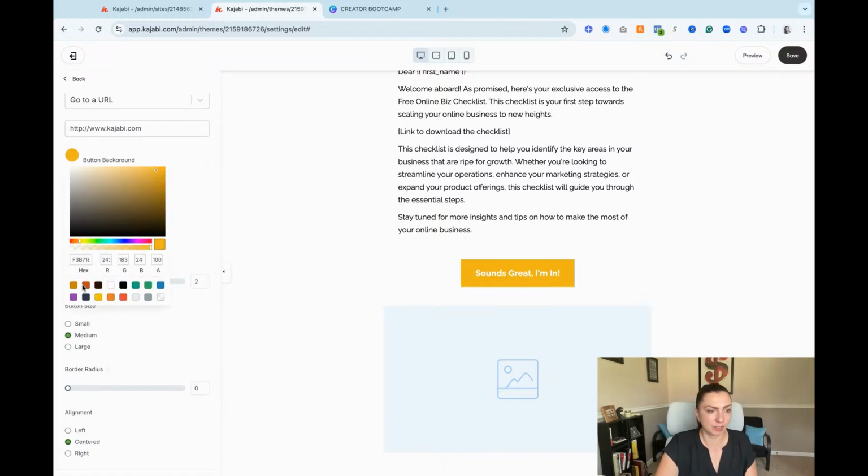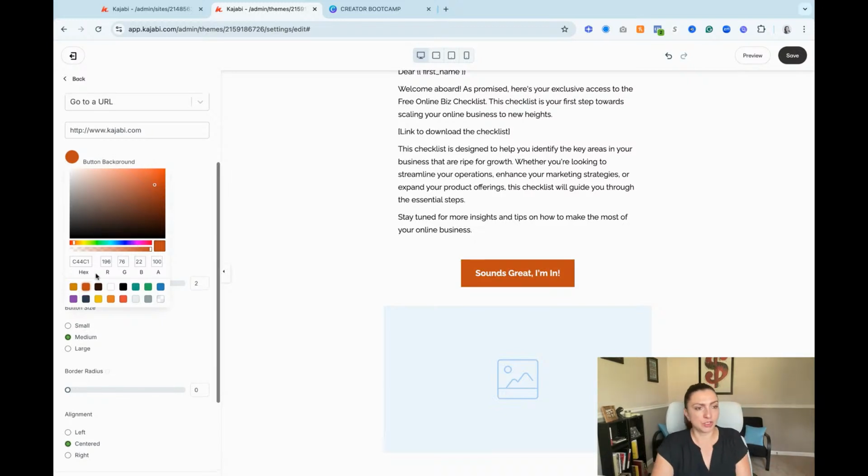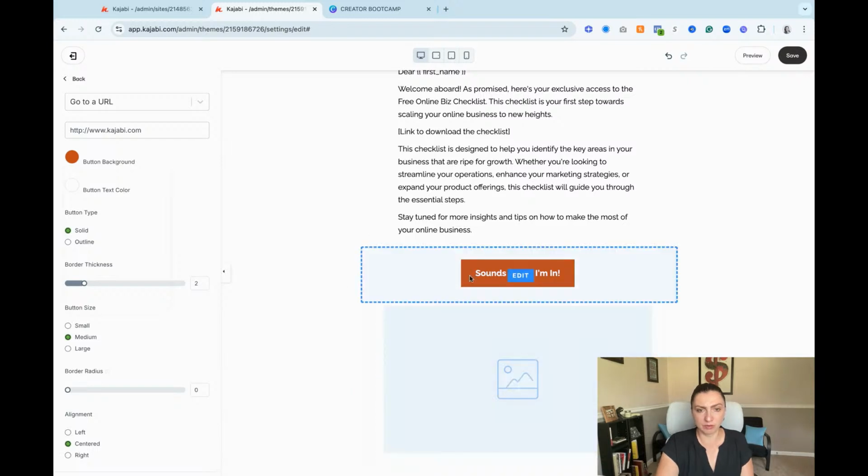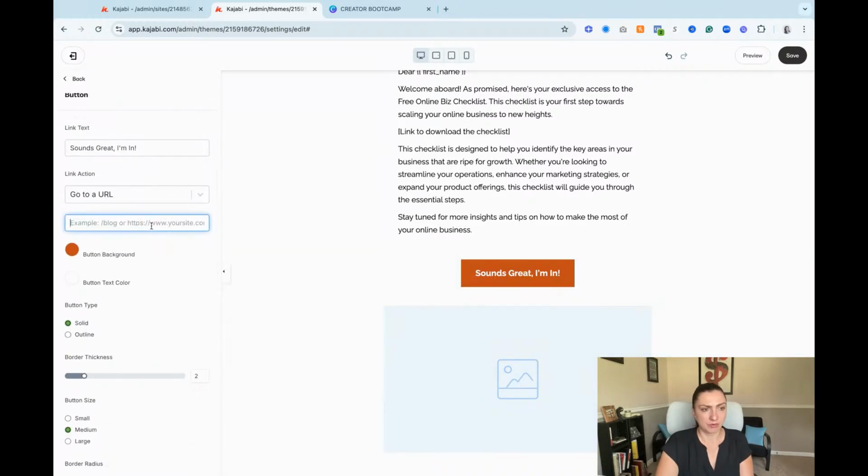Okay, so maybe your brand colors, I think we established it more like brown and reddish and orange. So maybe we will want to have it like this. Remove Kajabi just in case it doesn't go to Kajabi. And again, this is mostly prompts to yourself. Enter text here. Okay, and we're going to save it.